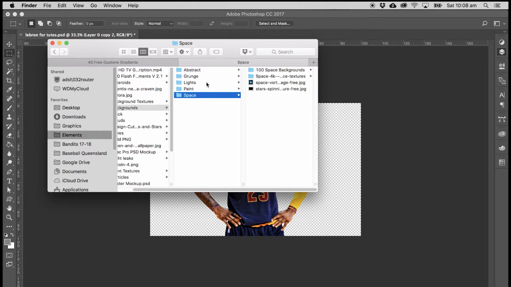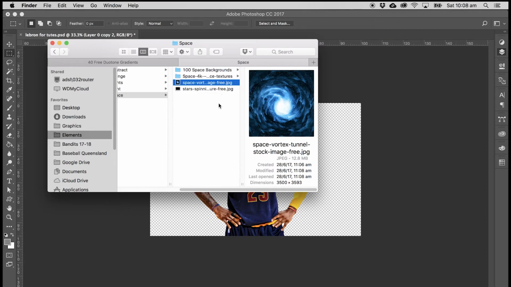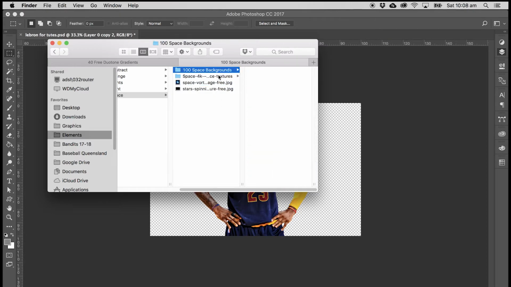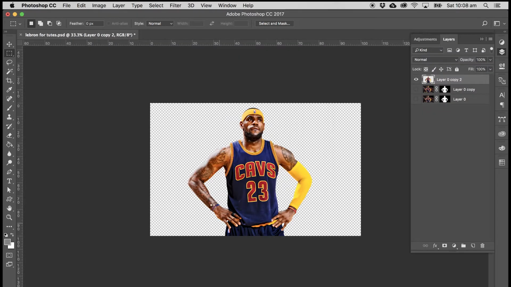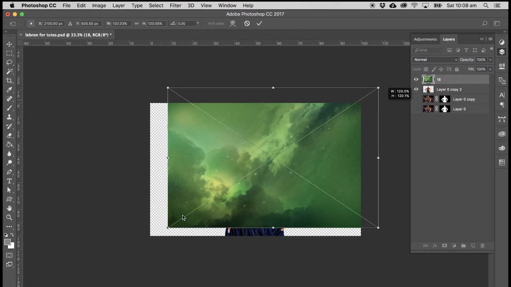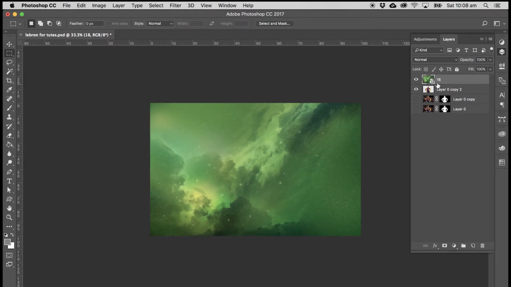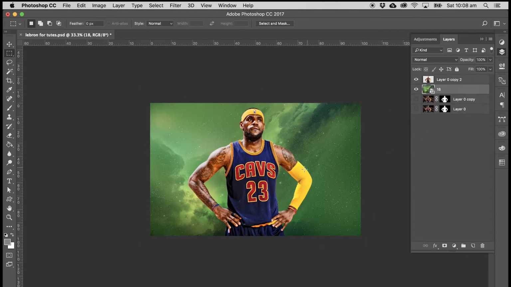Now, I love starting off with a bit of a space. 100 space backgrounds. Got this for free off one of the sites in the deal. I actually like that. I'm going to use it. Cool. So, whack that in. Green, blue, maroon, yellow. That doesn't work at all.